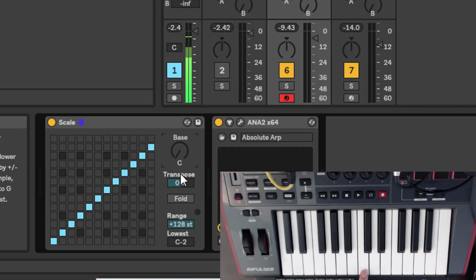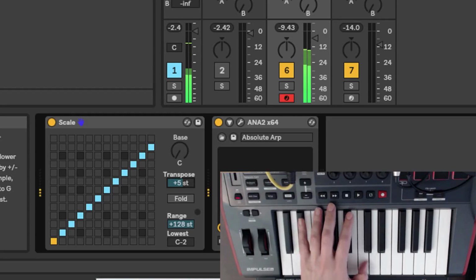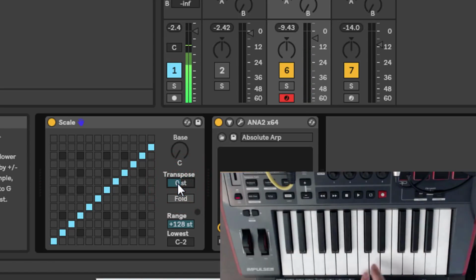You can transpose in the plugin as well. So watch what happens as I transpose this up and down semitones. The note I'm playing, even though I'm playing the same note over and over again, is being changed. So this will transpose the whole scale up or down. It's not going to just transpose one note. If I play a chord, it transposes the chord as well.